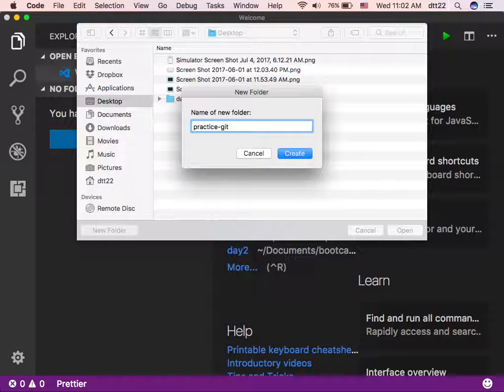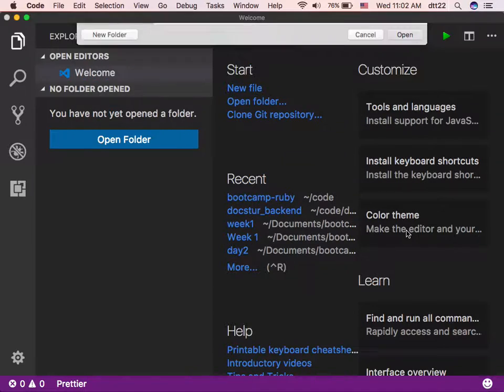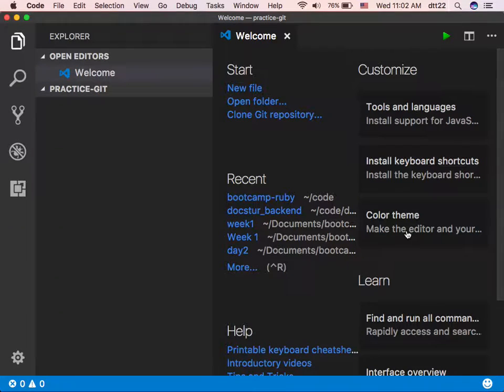Okay, so now maybe practice Git. You're all good with practice Git? And now I press create. I should be able to start my Visual Studio Code with this folder. Think about it as a project. A folder is like a project.